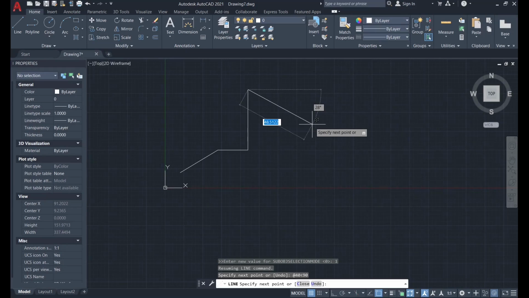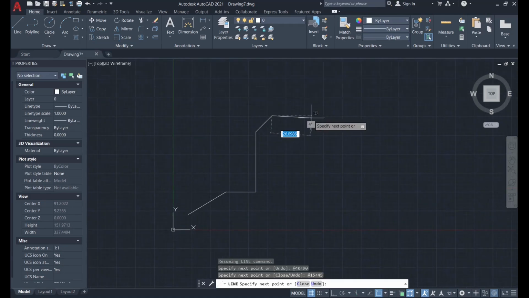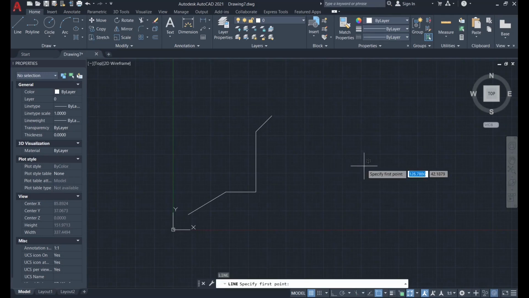You can also use it the same way by drawing the line at 45 degrees. It also works in the negative way, so if you put a line right here and I want it to be minus 20 at 45 degrees, it's a negative line in the left direction from where I first started the line. So this is the second method, the polar method, to draw a line.